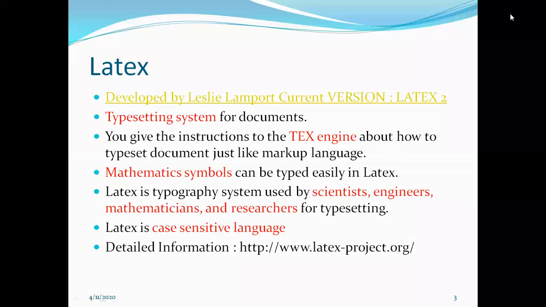So basically, what is LaTeX? So LaTeX, so we'll wait 2-3 minutes because many members are joining here, I think.